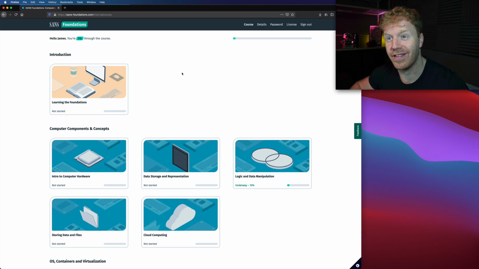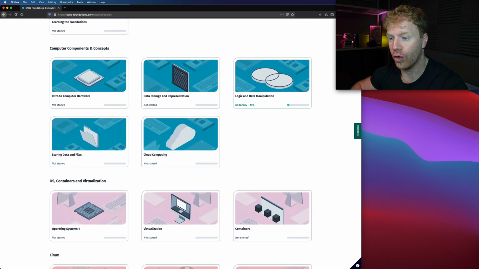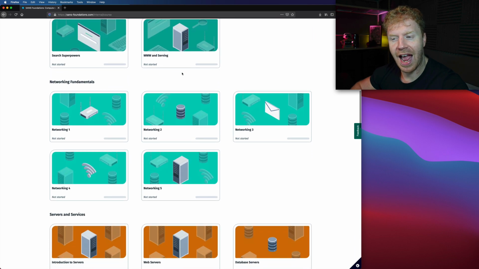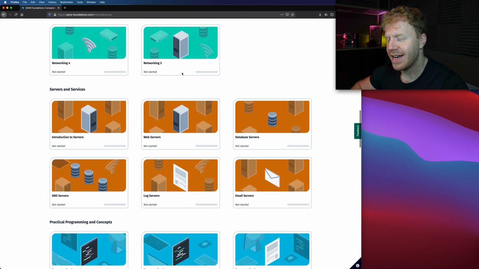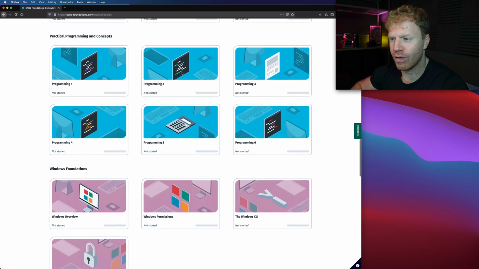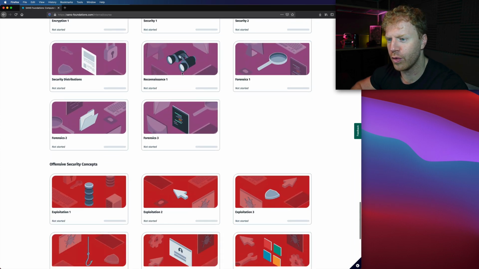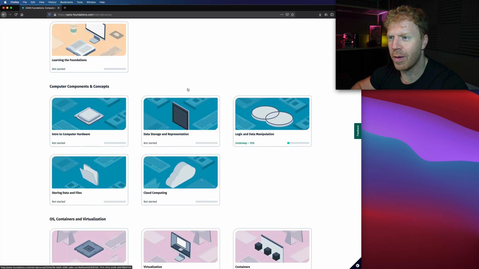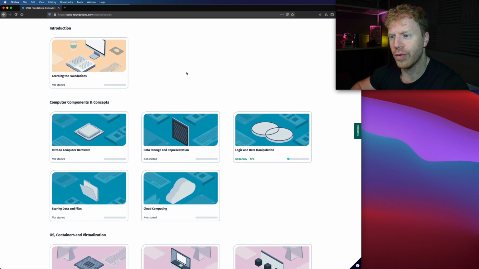This is the SANS Foundations platform. It's the main screen where you can access all the modules in the course. And you can see here a huge number of different topics, from how servers work to networking, common daemon configuration, programming, Windows, security topics. I mean, a huge number of different kind of base modules to study.